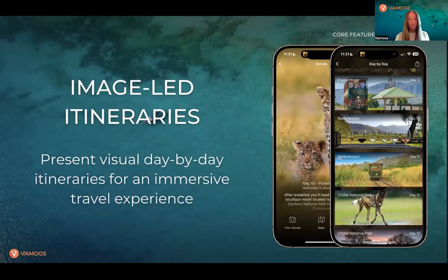And if you're worried about the amount of time it might take to build, our new AI trip import tool scans your existing PDF itineraries and pulls them straight into the app. So you're not starting from scratch and it can take a matter of minutes.